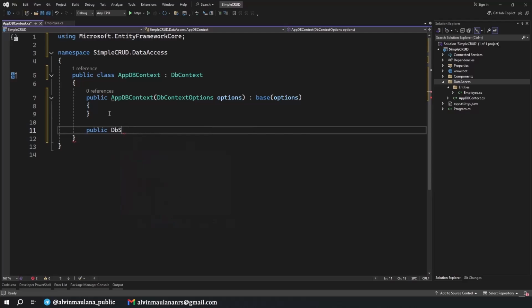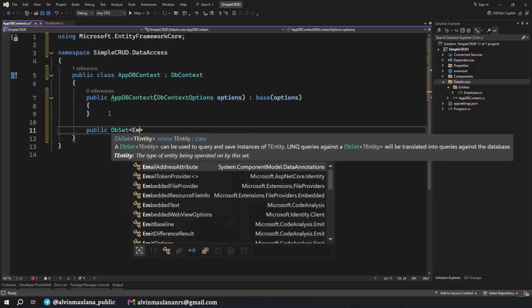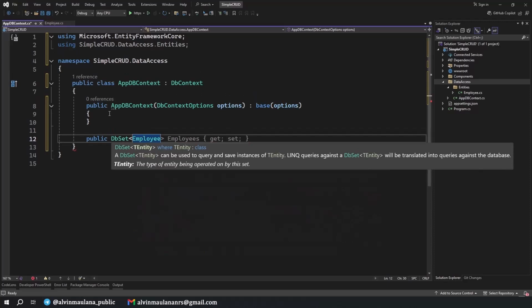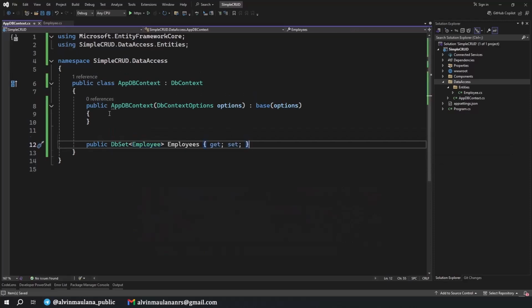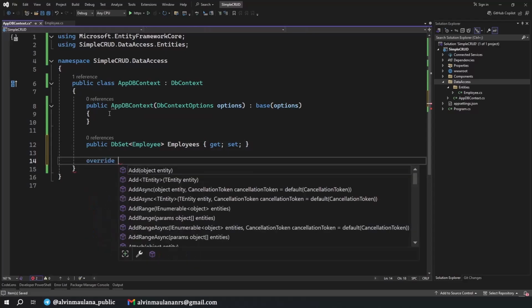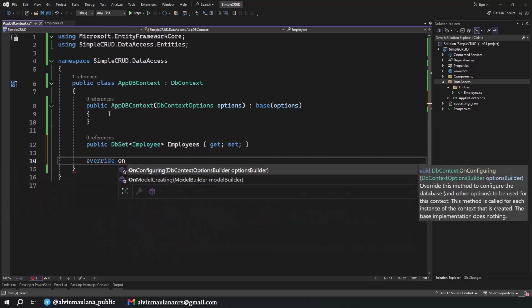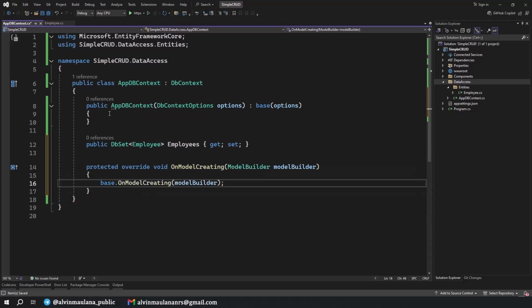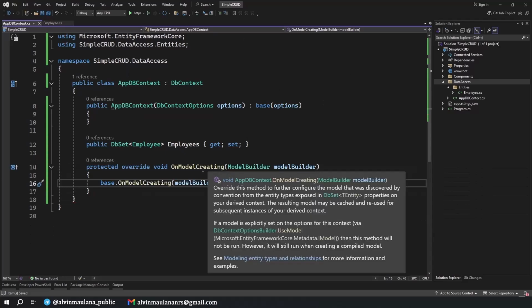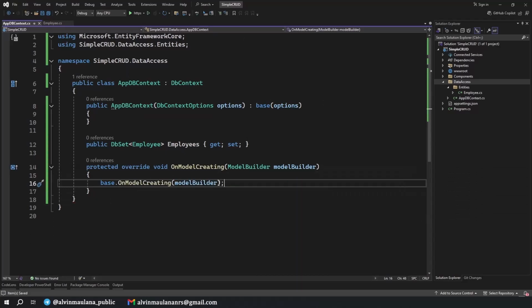DbSet Employee and Employees. Okay, nice. And then better we override the OnModelCreating. Okay, we will use this later for our dataset. Just leave it for now.